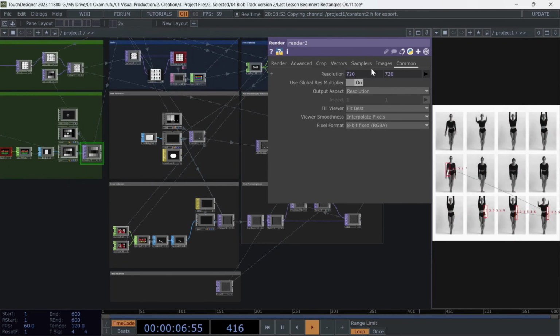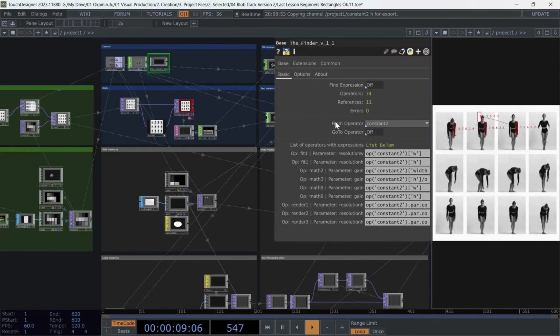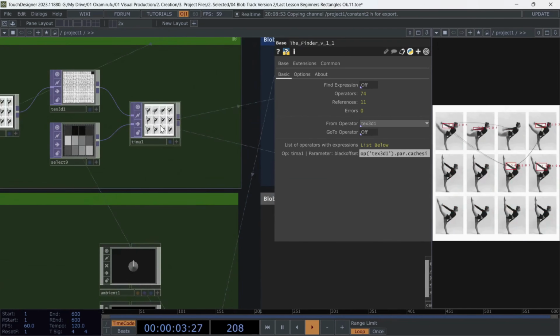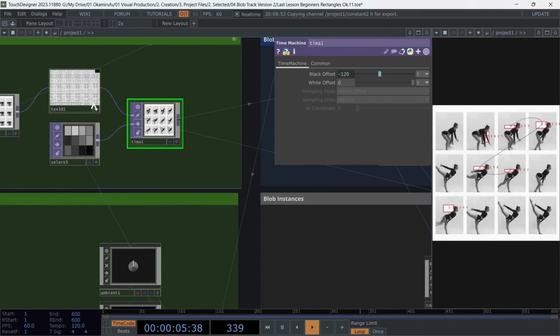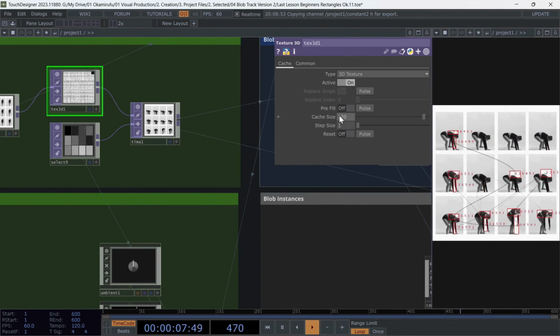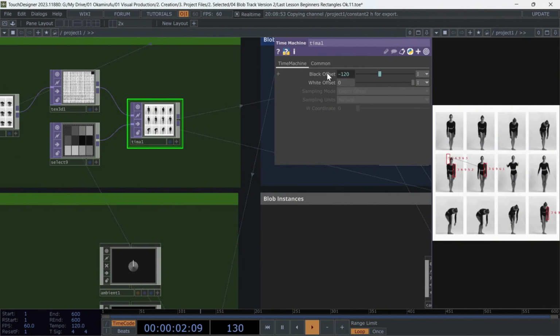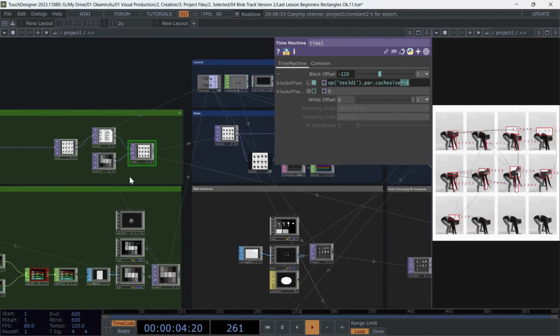Perfect. The next is the text 3D of this section, which is basically referencing the cache value directly in the time machine. For this, you just drag this value inside the time machine and multiply by -1 to obtain the negative number. Very well. Now the last one is the keyboard in, which is referenced to the cache.